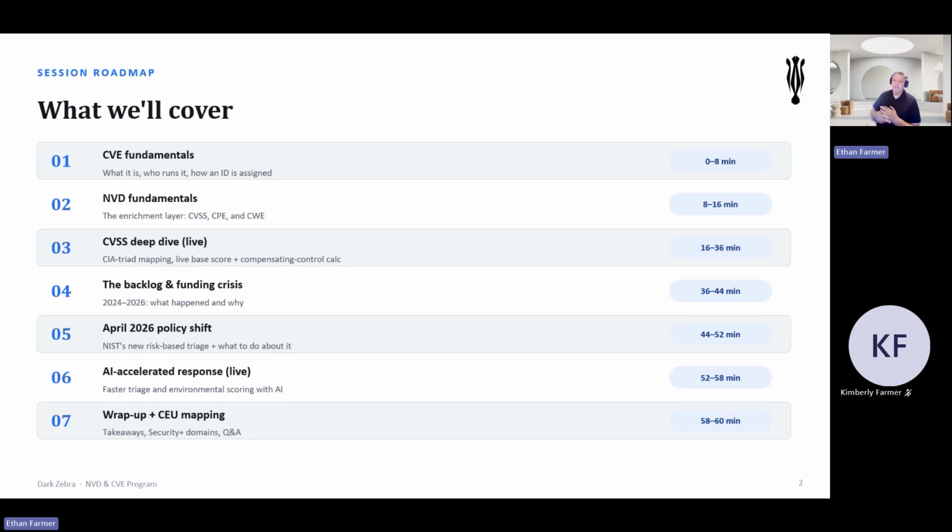We're going to talk about some of the issues that had arisen over the last couple of years within NVD, the organization, and how that's kind of been resolved. And part of that is how it's been resolved through this policy shift in 2026. And then finally, we are going to talk about how we can use AI to help us accelerate our investigations and our understanding of the vulnerabilities that are outlined in CVE.